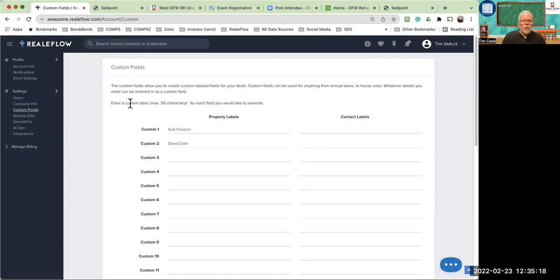That's a class for another day, but you can do that. You notice here I've got the subdivision as a custom field, the deed date. In my real account, I have back taxes and trustees name, beneficial interest names, things like that. That's all what I've created in here.